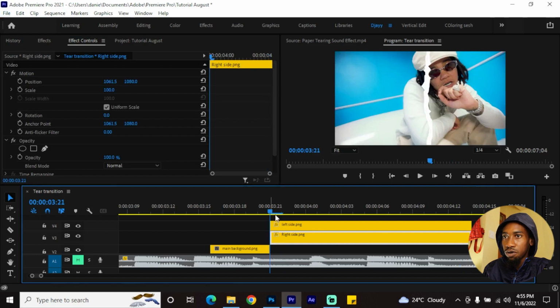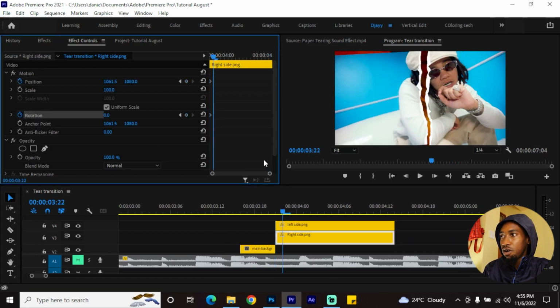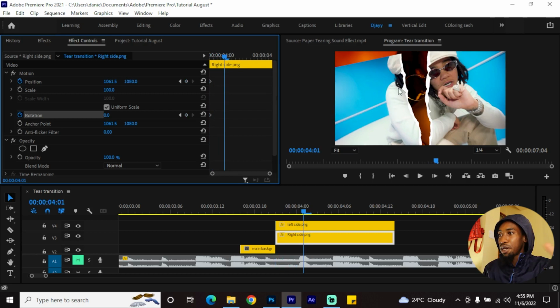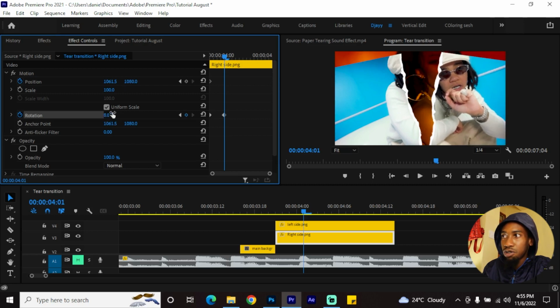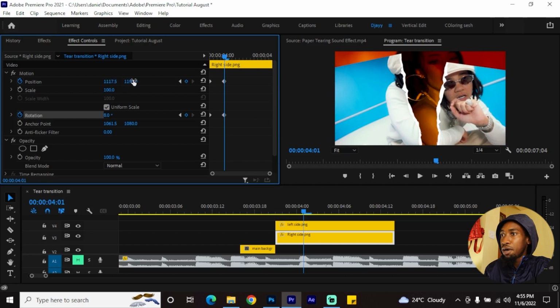We're going to add a keyframe for position and rotation. Go 1 2 3 4. Since you can now see what's happening on the left side, we can do the same on the right hand side. So we're going to rotate it just quite a bit and then drop it down. Then you just need to make it look realistic. They don't have to be matching.